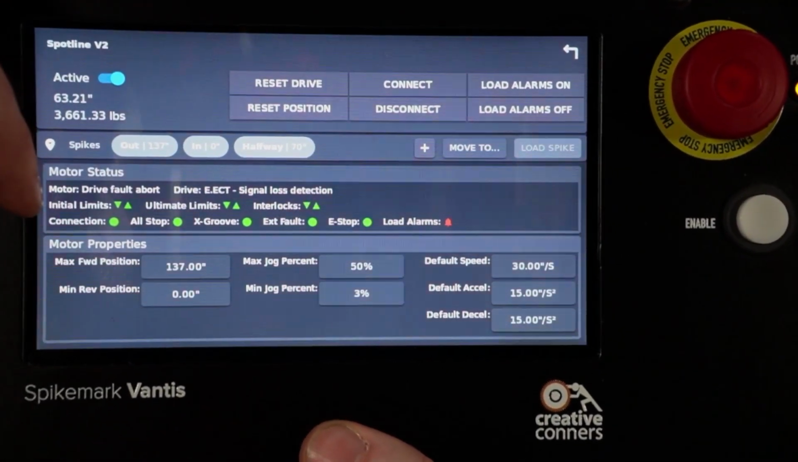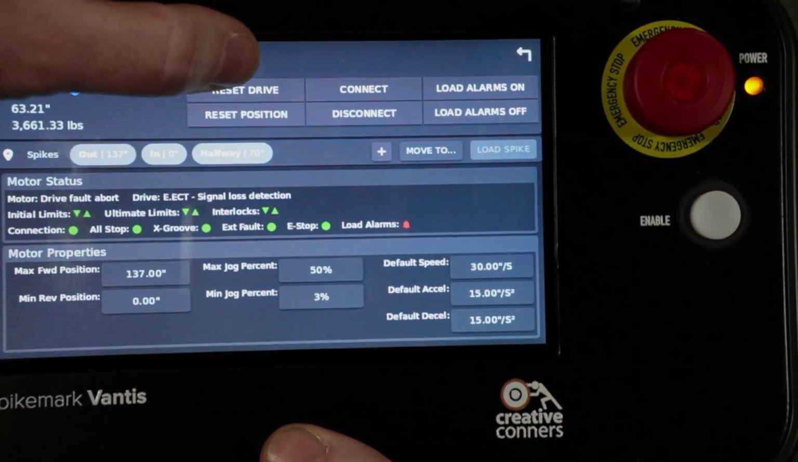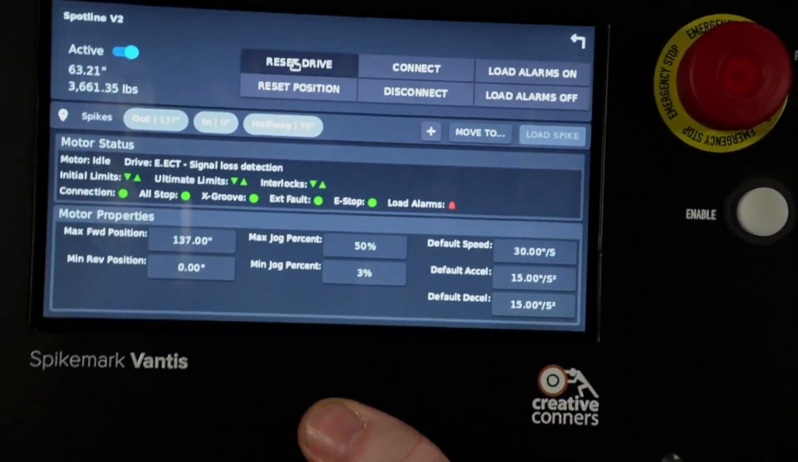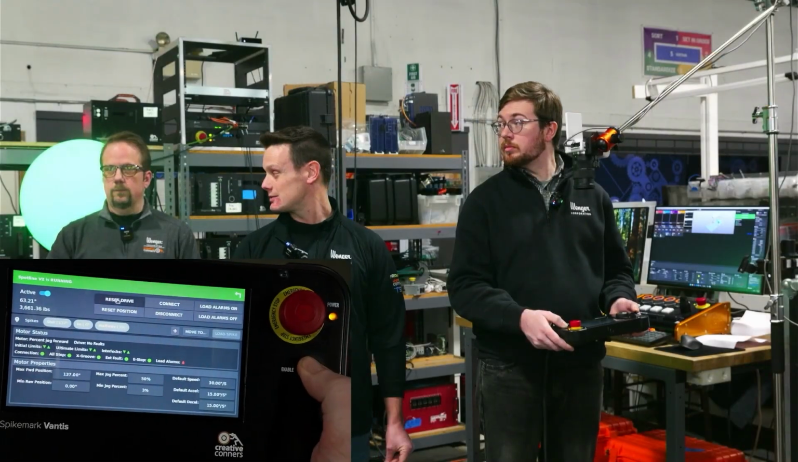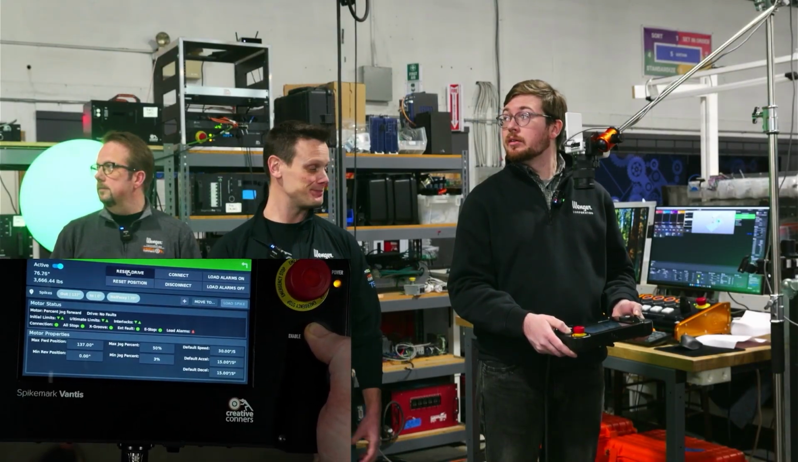Yeah, so we can see here that we've got a drive fault. We know that's an encoder loss. We hit reset. Bam. No faults. We're good to go. We can start moving. Right back at it.